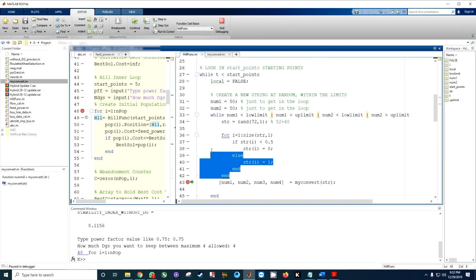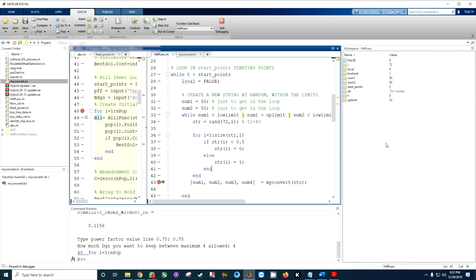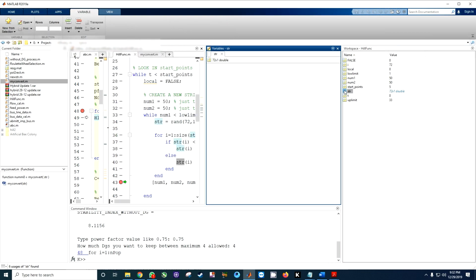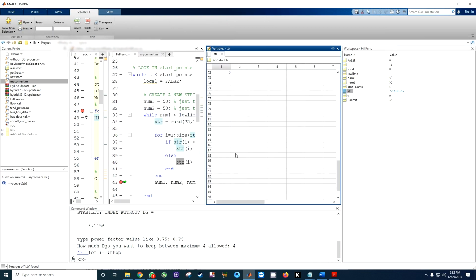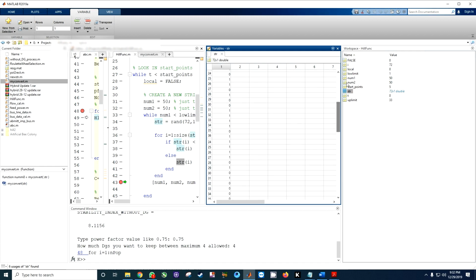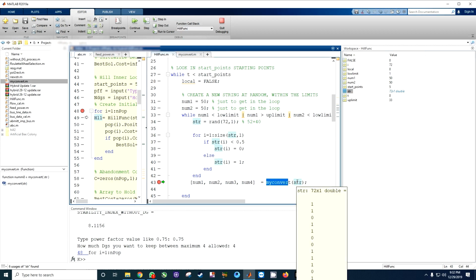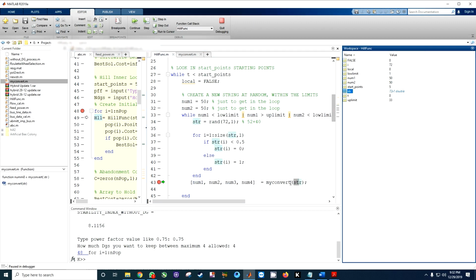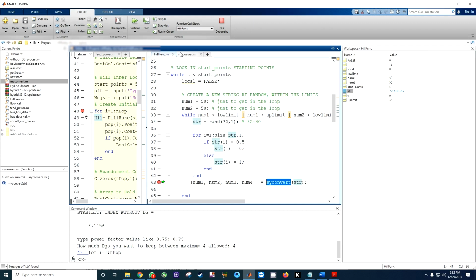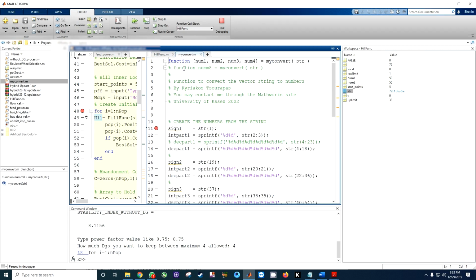So from these lines we have created a string here. Let me open the str here. Here is the str, and those are the 72 points that are selected randomly. Okay, so let me close this str, and now we are going into the my convert file. Str we have put, and we have outputs here. Str that I showed you from the workspace. My convert is the file name where we are going. Let me start the debugger here, and num1, num2, 3, 4 are our outputs. So let me click on the step button.